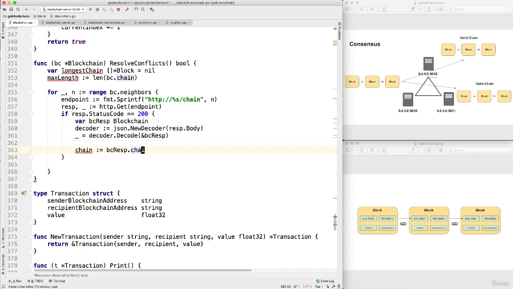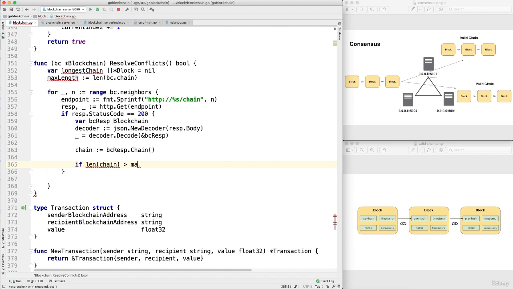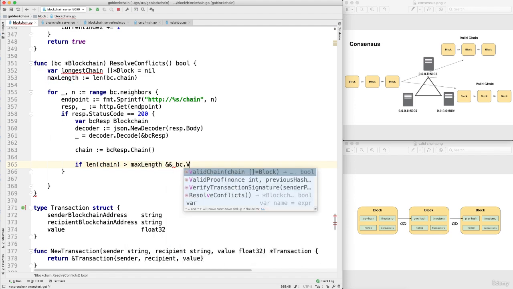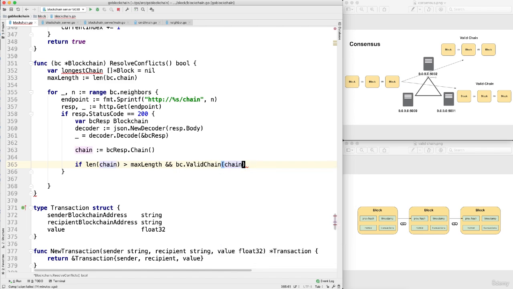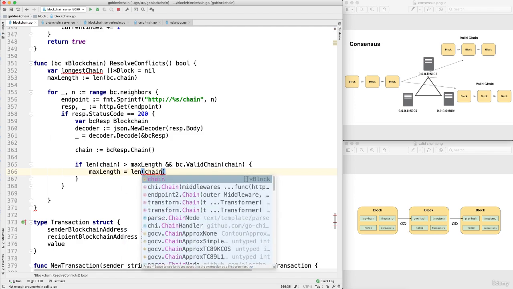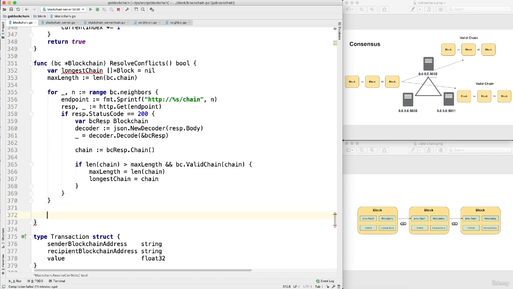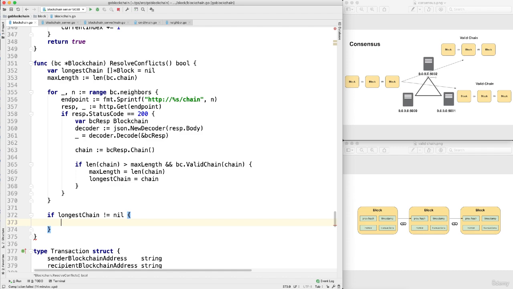Once we've got our chain, then regarding the length of our chain, we have max length, and if this chain is longer than the very first one, then it's good. In addition, we have bc.ValidChain and place our chain. If this verification results in a success, then our max length will be our len(chain). We'll be replacing, and then comes longestChain. This will also be chain. If we run a loop like so for all the nodes, then we'll be able to compute the longest chain. Next, we'll write if longestChain isn't nil, then the blockchain's chain will be the longest chain.